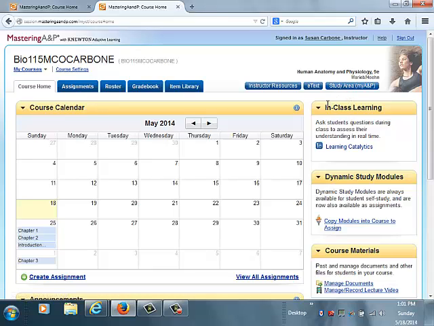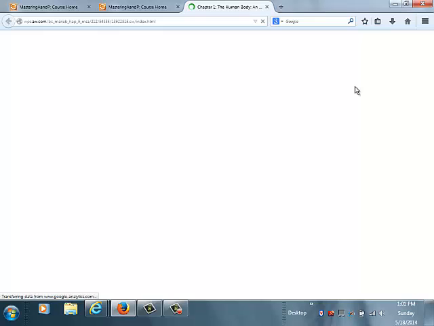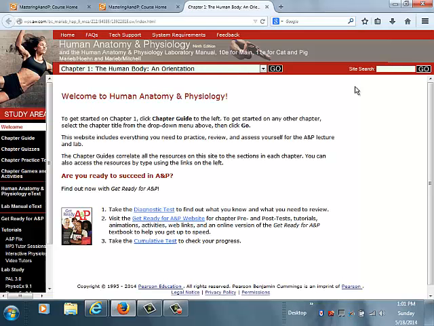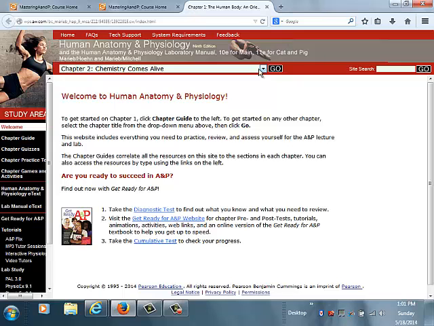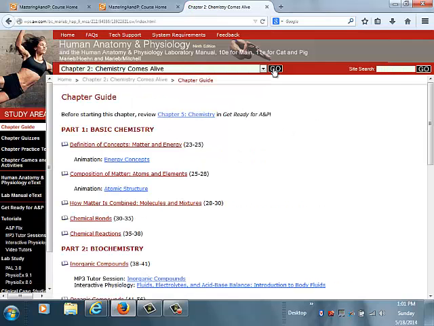Then the other feature of Mastering A&P that you really need to know about is this study area. So I'm going to go to the study area, and it's organized by chapters. So this is Chapter 1, and Chapter 1 is pretty easy. So let's go look at Chapter 2. So you select Chapter 2 and then make sure you click on Go.